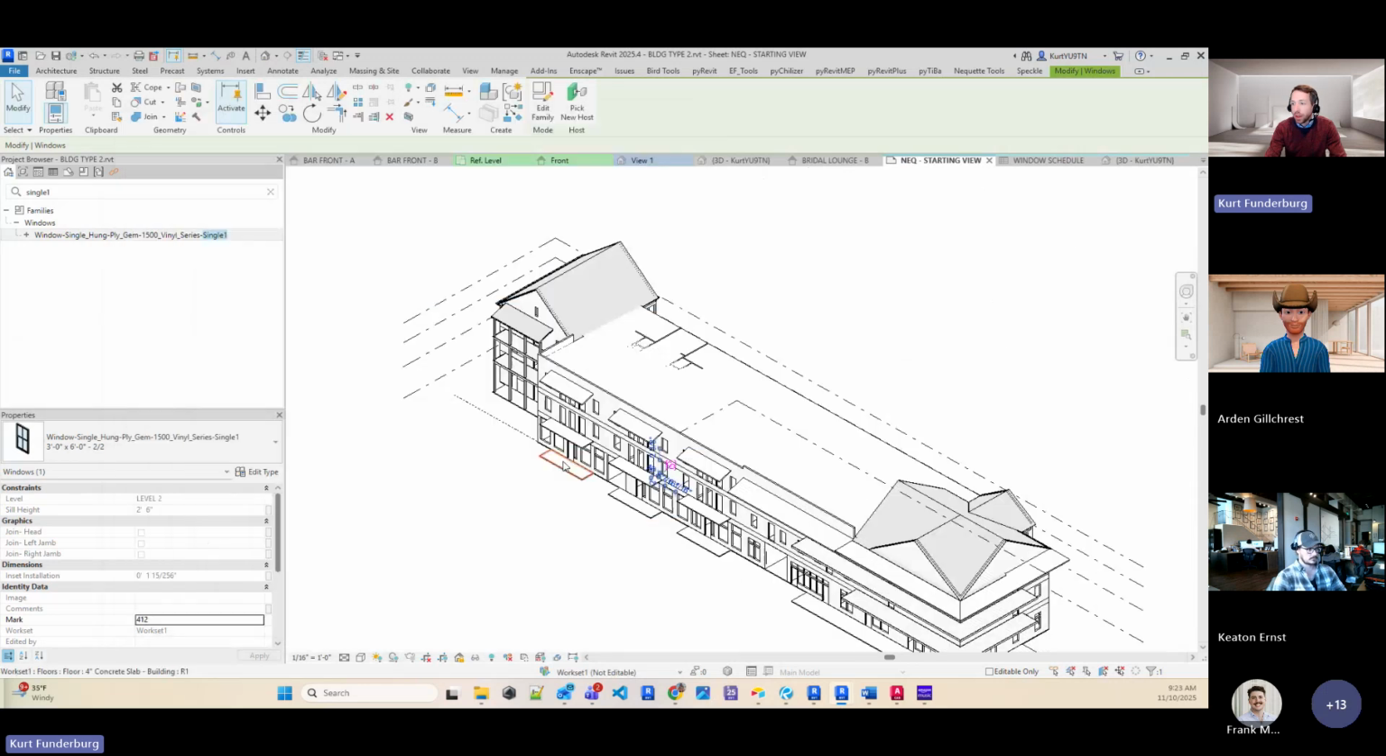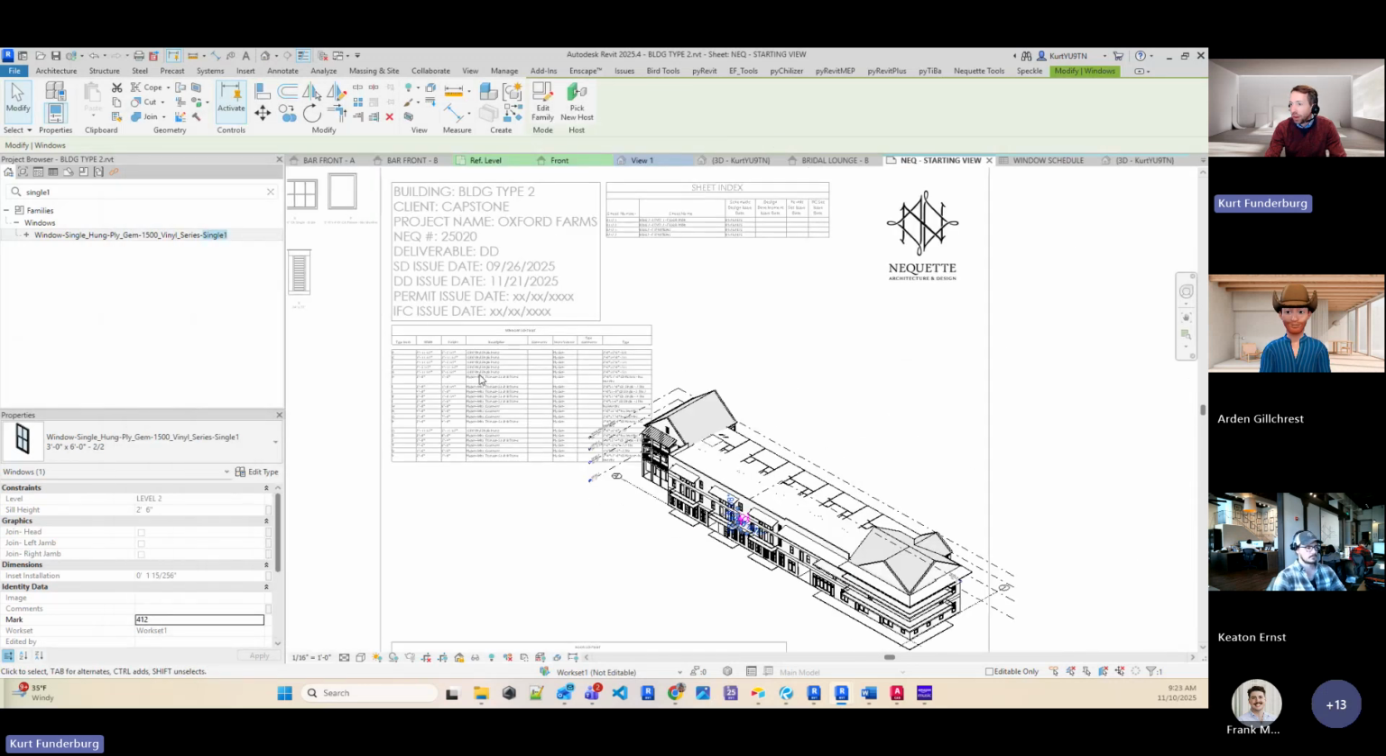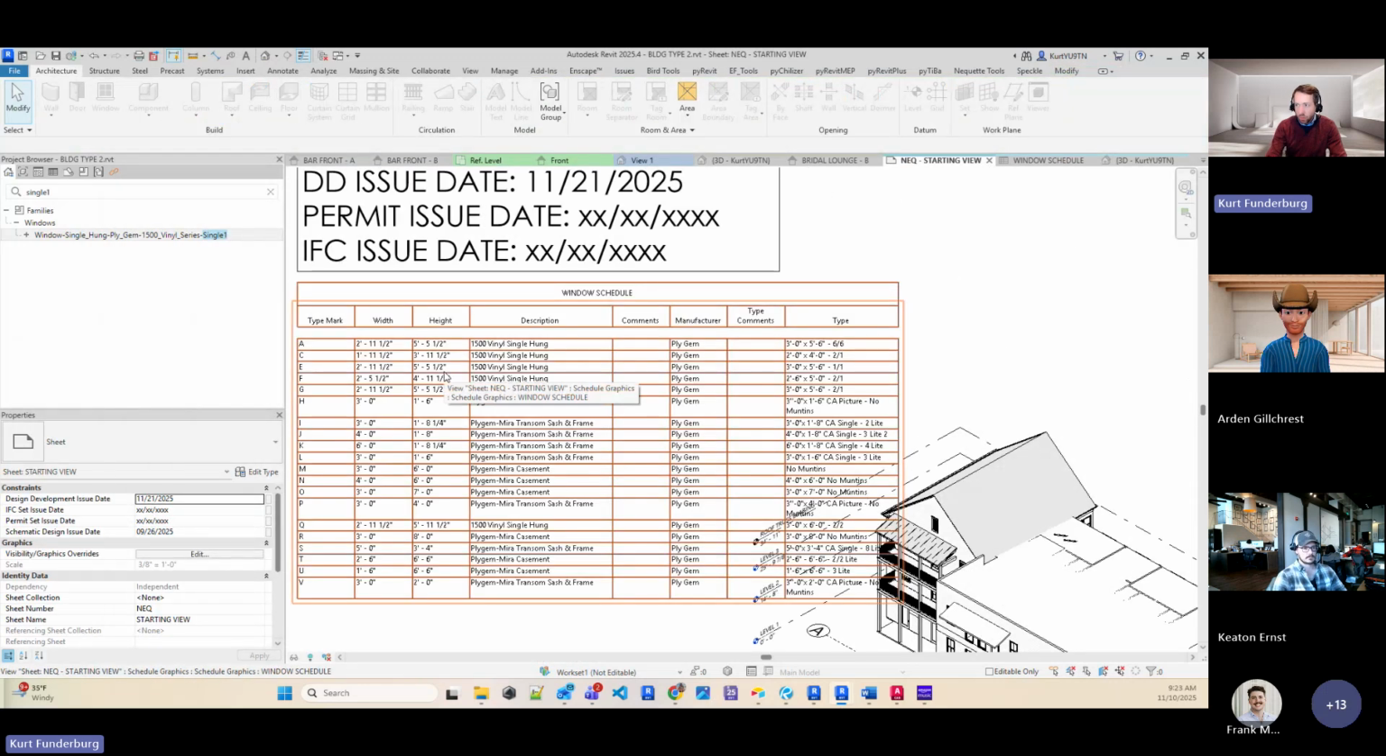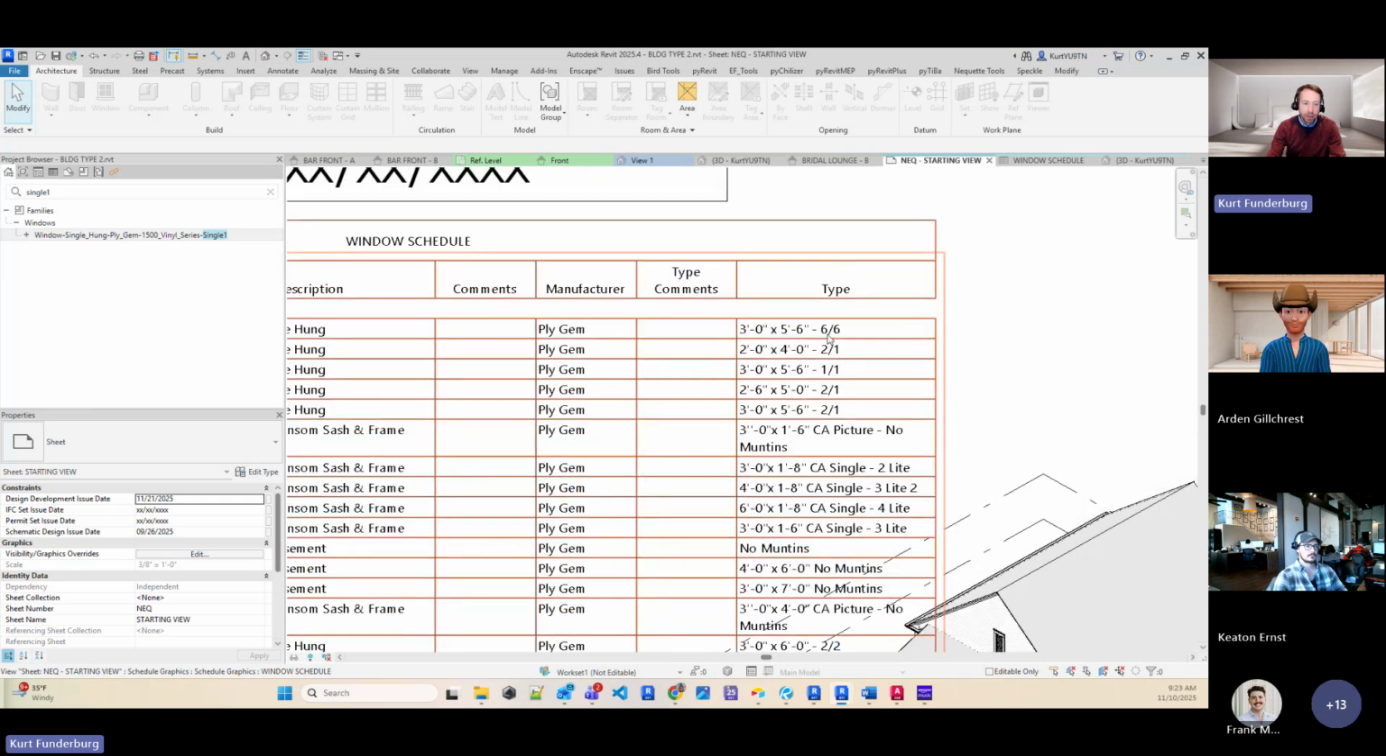So that then takes me to the schedule. In Windows, we have what is called the call size, and the call size is typically what we say is the type. And we put the mutton style after it so that we can better understand. We could have multiple 3 foot by 5 foot 6 windows, but because the mutton type helps us understand what the window is doing, we put that after it.